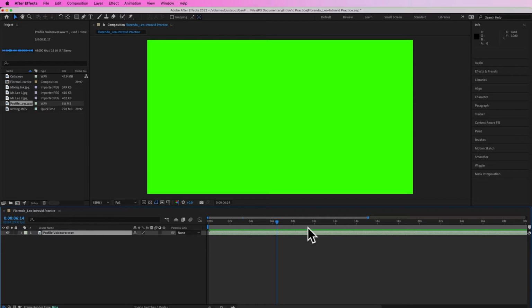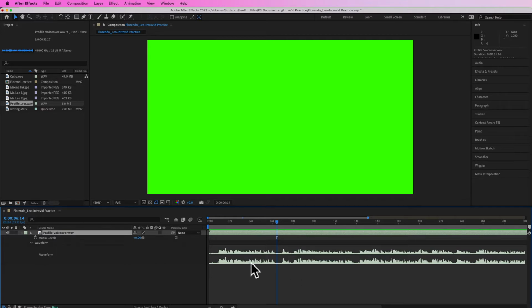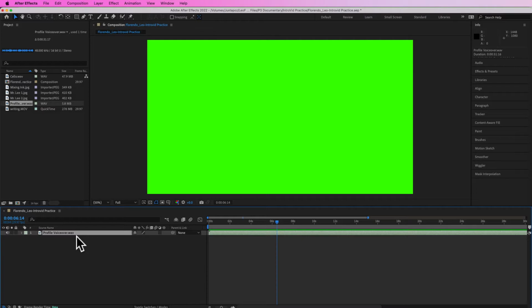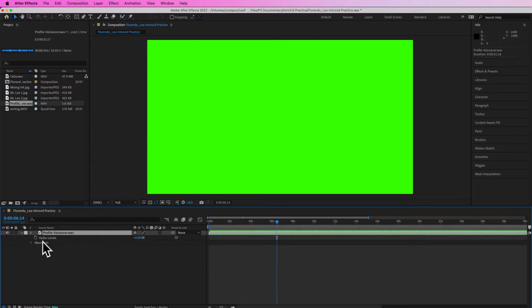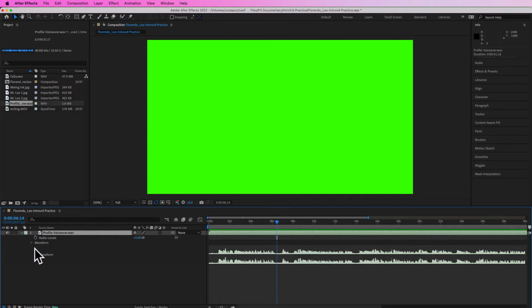Space bar to stop, right? There you go. Now to see the waveforms, select your clip and then type the letter L, and you'll see audio levels. That's what L stands for, levels. And then you can twirl down this waveform and you'll see the waveforms here. Okay? Now if you press L again, they'll disappear. If you press LL, you'll see only the waveforms. But if you press L, it'll show you the audio levels and waveform, you twirl down like that.